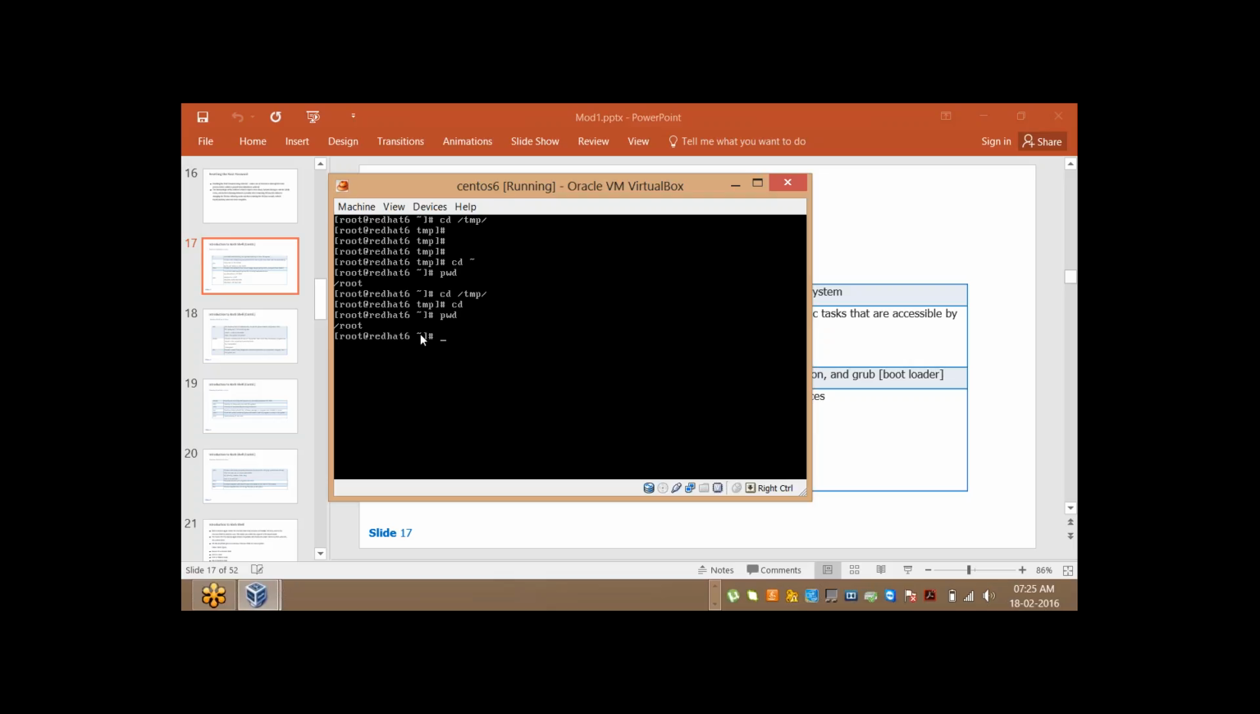So that is how that tilde symbol will be made use of. Okay. So as the user, I hope you are clear that every user, when he provides the credentials and logs into the system, will land up in his home directory, right?